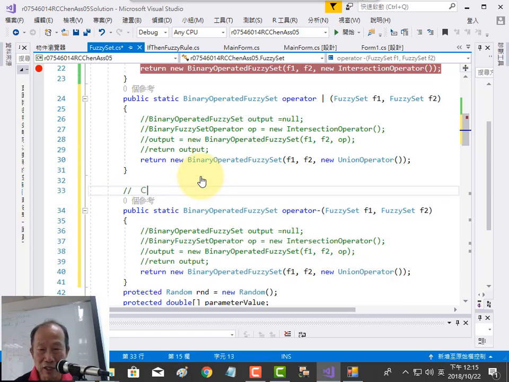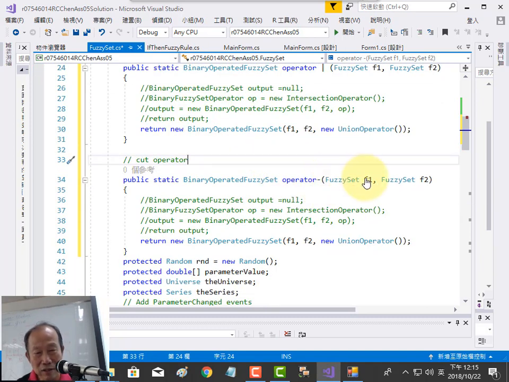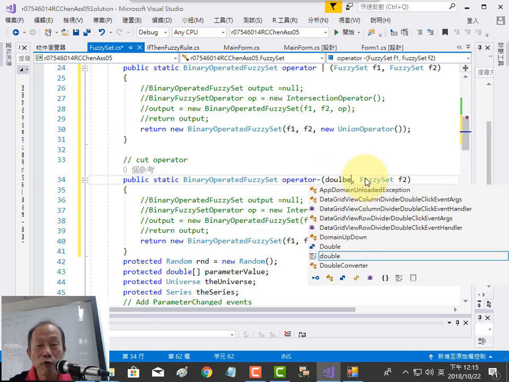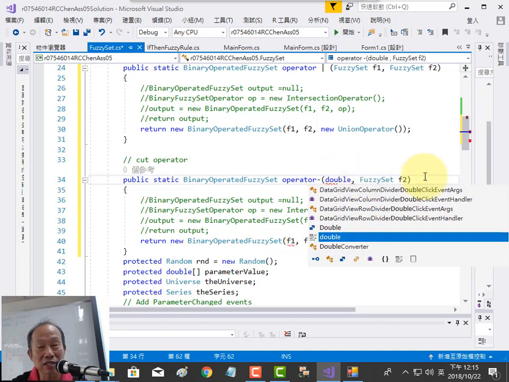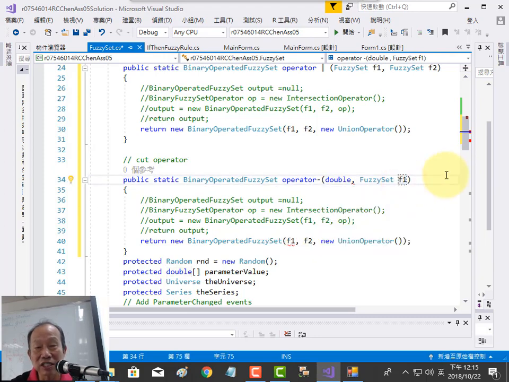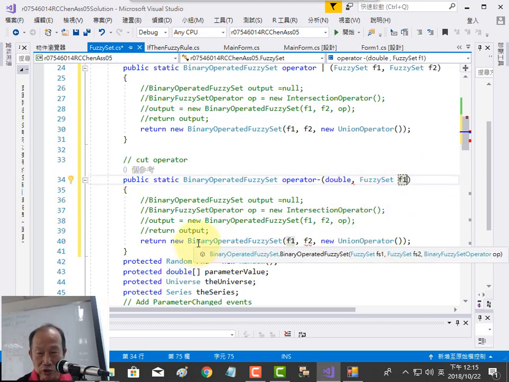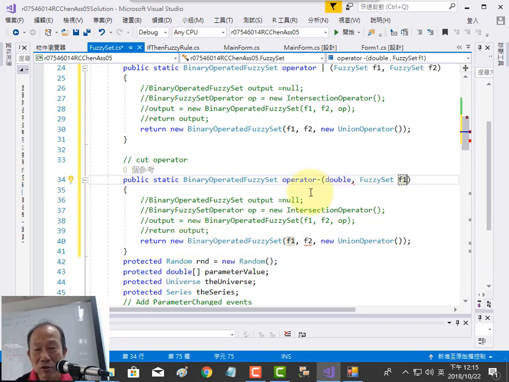Okay, take a look at this one. We try to specify cut. This is a cut overloaded. Is a cut. Right? But cut is not a binary operator fuzzy set, right? The result should be a unary operator fuzzy set. But for the C# programming, it's a binary operator. So it takes two arguments. But the first argument is not a fuzzy set. The first argument should be a double. But the second one should be the fuzzy set, F1.